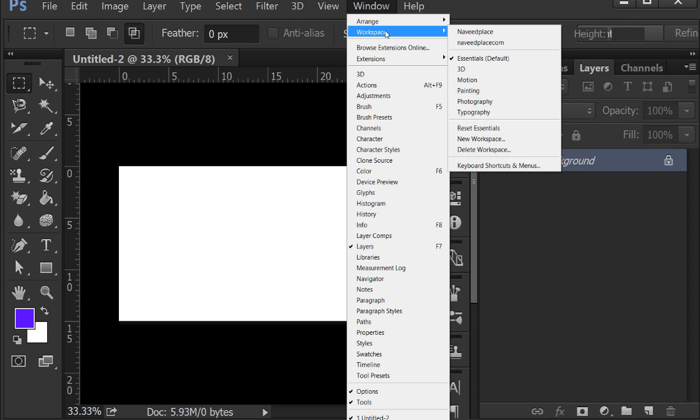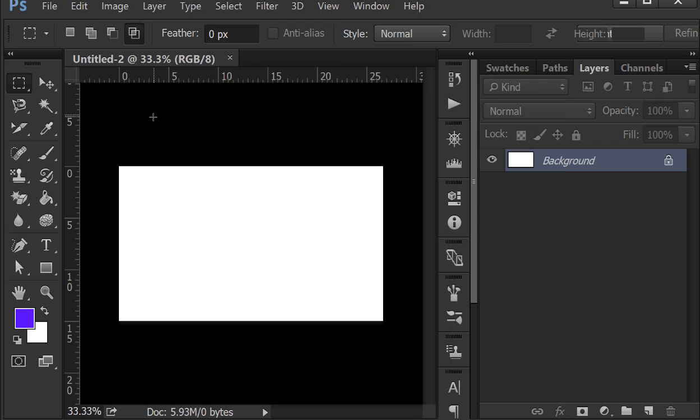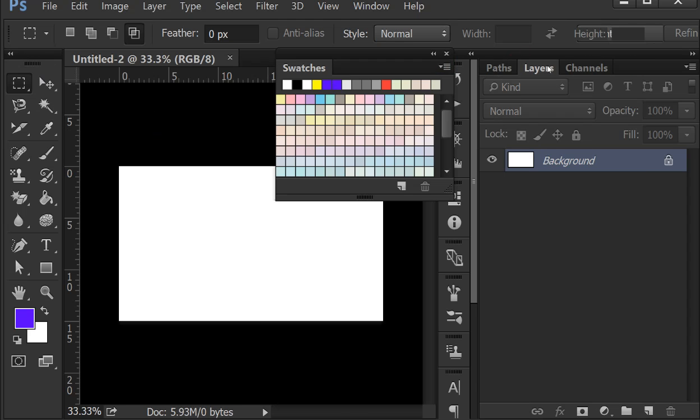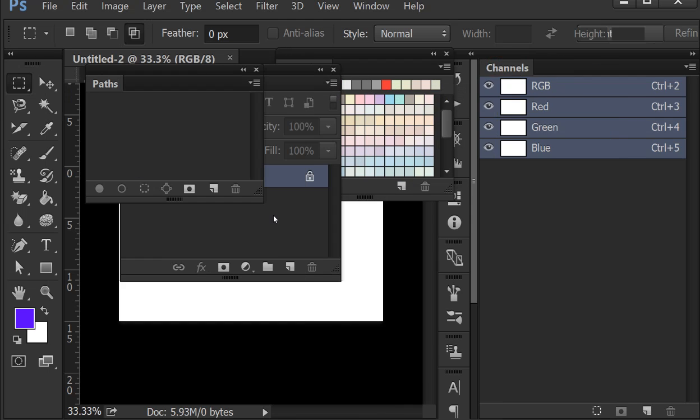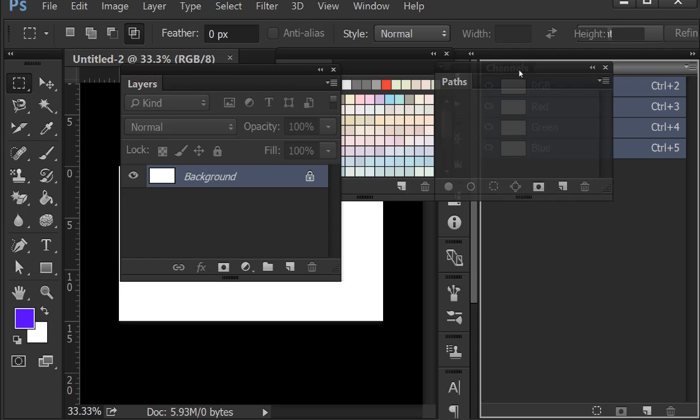So if anyone asks you what a workspace basically is, a workspace is nothing, it's just the arrangement of the panels. If you like any panel here, if you like this arrangement, then this is called a workspace.